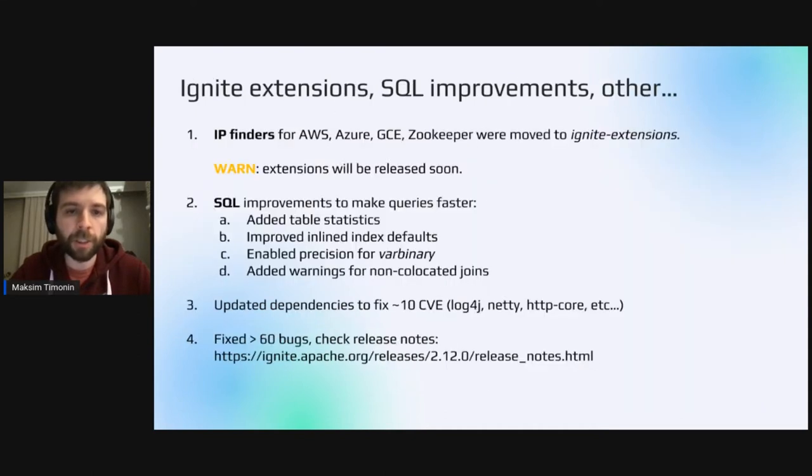So, also there are some other things to mention. The first one is that IP finders for different cloud providers like AWS or Google Cloud, and Zookeeper, will move to Ignite extensions. So if you use them and want to upgrade to Ignite 2.12, you should upgrade your dependencies too. But be aware that extensions with those IP finders are not released yet, and you need to wait a little bit. They will be released soon.